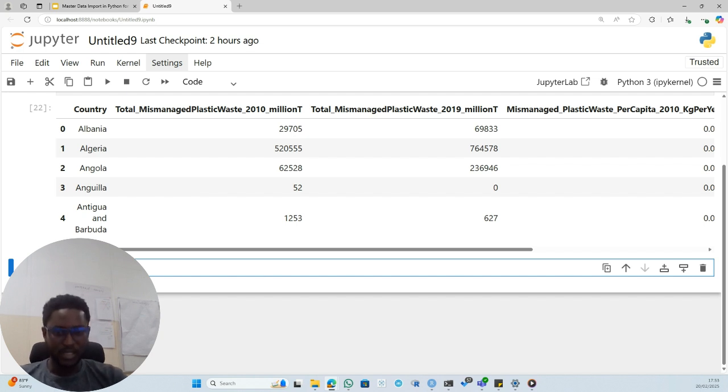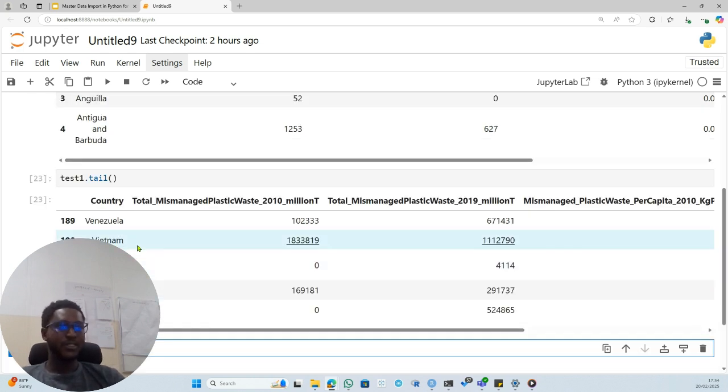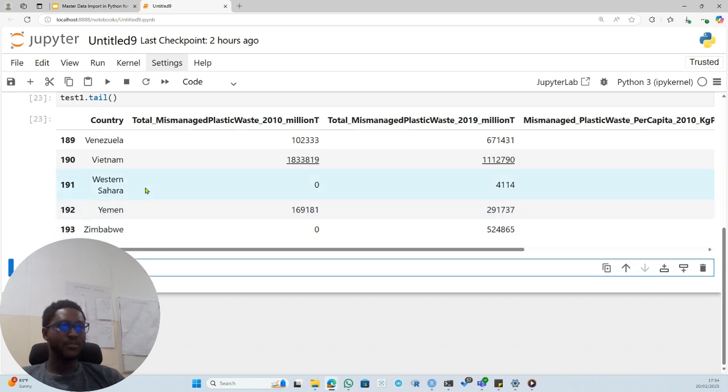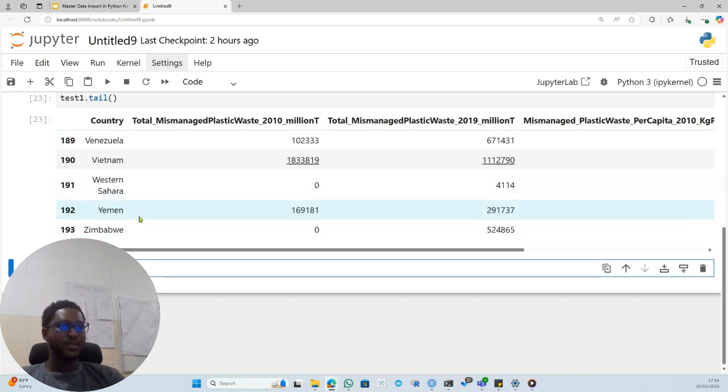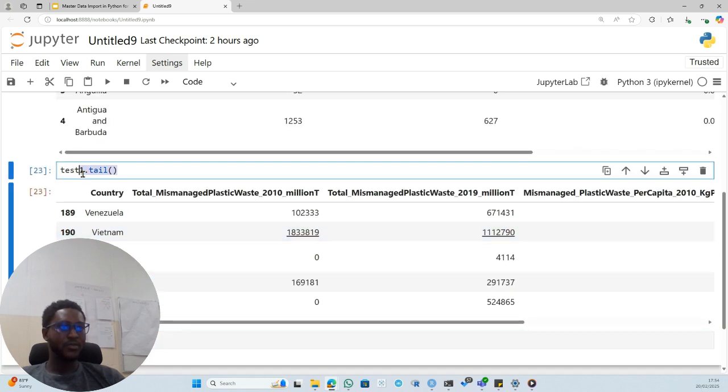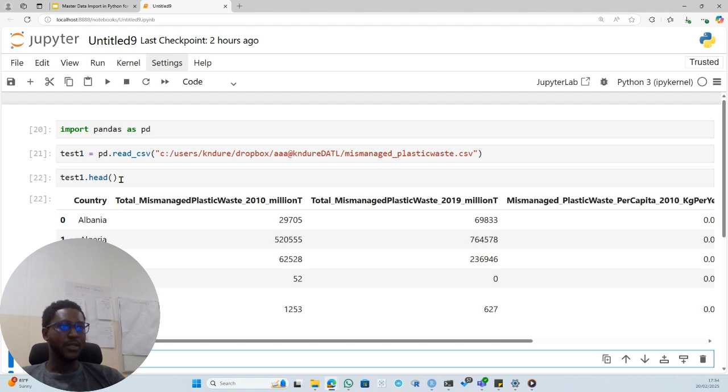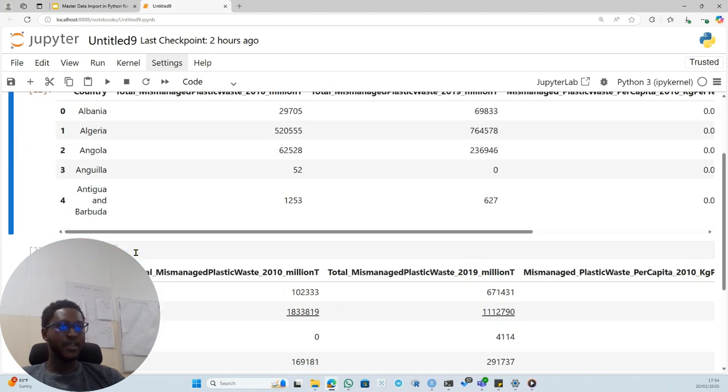You can also use the tail command, which is test1.tail. It will show the last 5 rows of your dataset. So here are the last 5 rows of your dataset. With the tail command, it will show the last 5 rows. With the head command, it will show the first 5 rows.